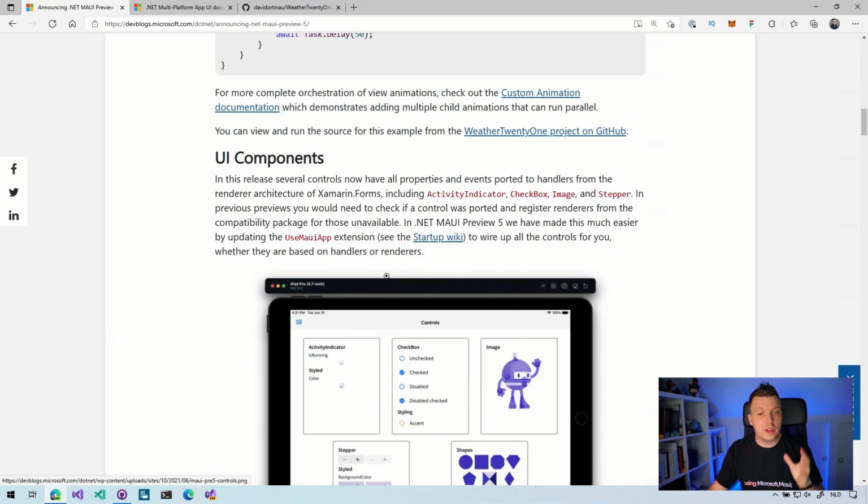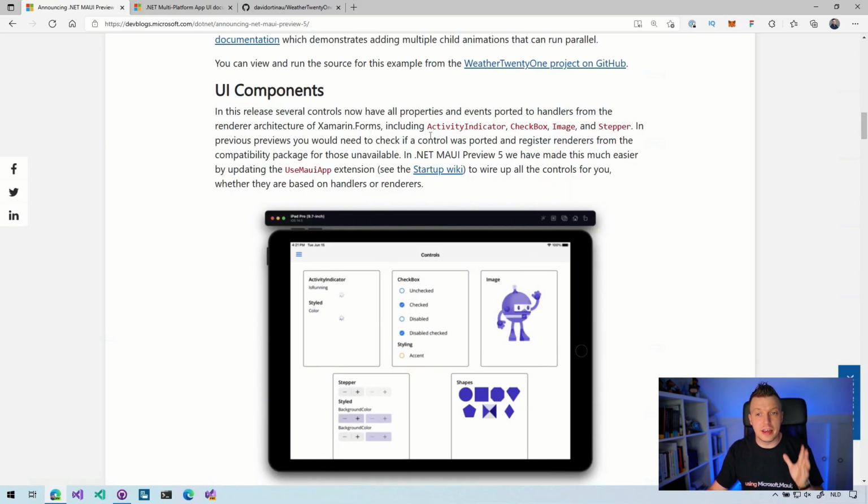Now, in this release, there's several new controls added. The activity indicator that we all know and love, the checkbox by James Montemagno. He's still very proud of that. The image and the stepper. So those are new controls, well, new old controls that were already in Xamarin.Forms, but now ported to the new architecture in .NET MAUI. So I don't know if this is an app that's out there. Let me actually check that out and incorporate that in this video. And it's much easier in .NET MAUI Preview 5.